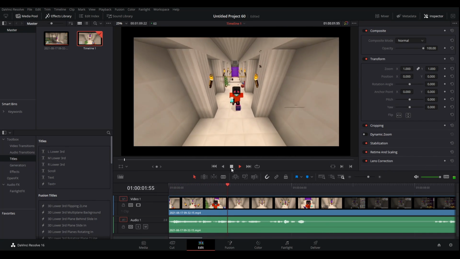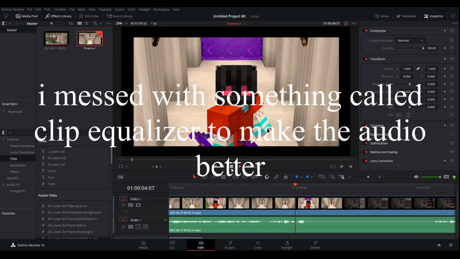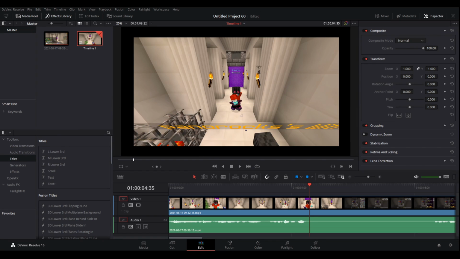Hey everybody, today we will be comparing the wither skeleton pet. And now it's about time I plug my headphones in. But for some reason I have to have DaVinci Resolve closed to plug it in.